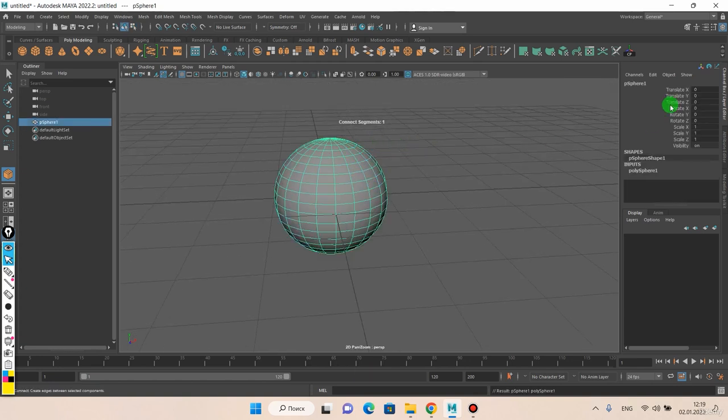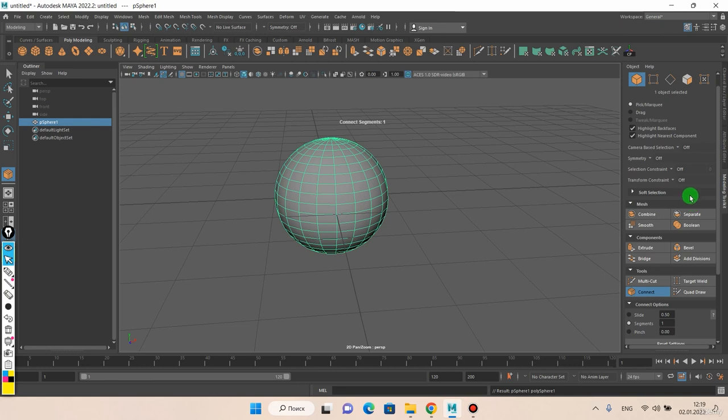I will create a sphere just to have something to work with. And in our general workspace, we have a modeling toolkit tab. And here we can find the most commonly used tools to work with a mesh.